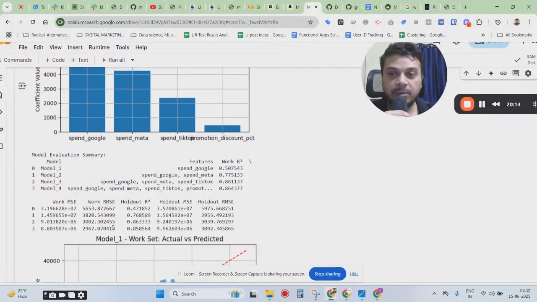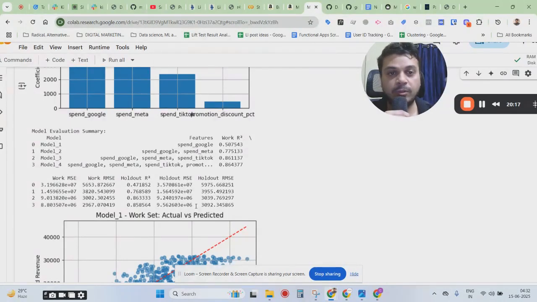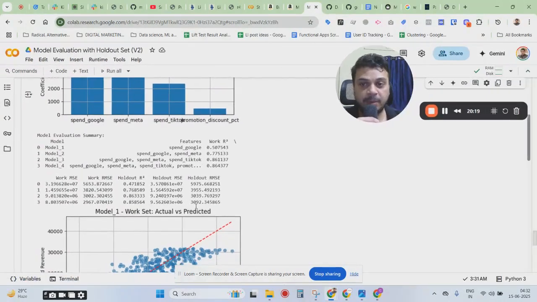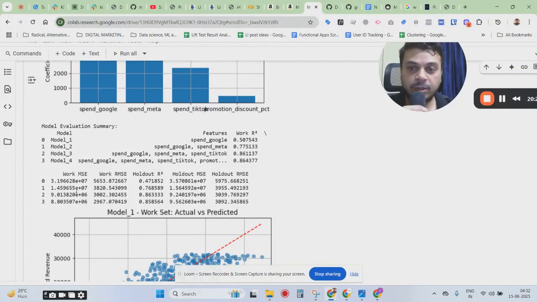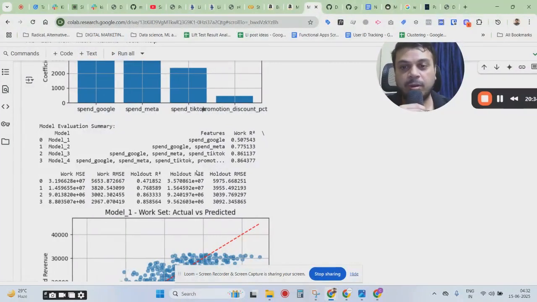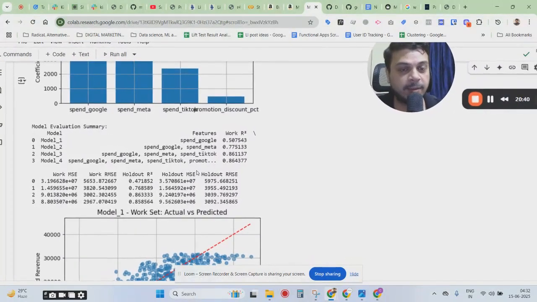And the model evaluation summary gives us results for all the models. Remember, we didn't just do the holdout set only for the best model, although that's usually the best practice. This is just to show you a comparative analysis. This is a continuation of the table in the second row here. For the first model, the work set R squared was 0.5, and the holdout R squared was 0.47. And that is expected, right? There's going to be some drop in the holdout. This is new data that it has not seen before. Then you have model 2, which is 0.77 in the work set and 0.76 in the holdout. And then model 3, which is 0.86 and 0.86, again very similar.